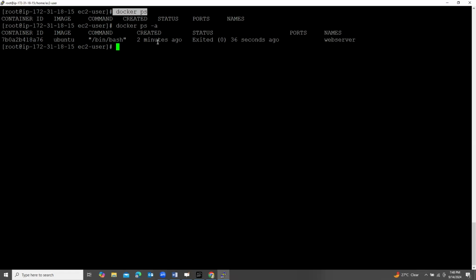So suppose we have to start this container. How do we start it? Because the container is in a stopped and exited mode right now. We have to write the command docker start and the container name. We have to provide the container name, or we can provide the container ID. Either one will start it. So now web server is started, right?